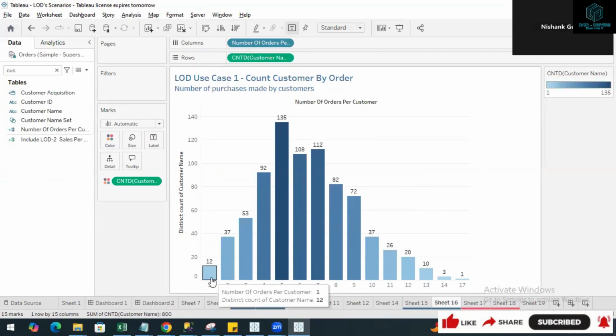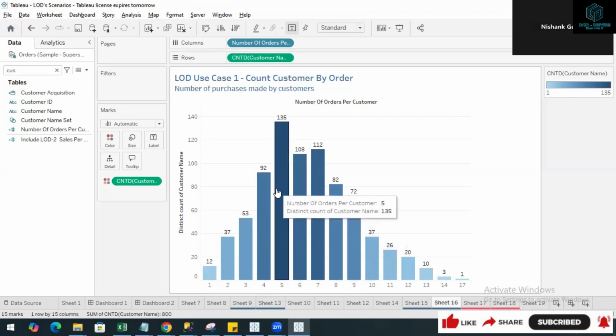So there are 12 distinct customers who have ordered one time. There are 37 distinct customers who have ordered twice. There are 135 distinct customers who have ordered five times. So these are your distinct count of customers, and these are your number of orders per customer.